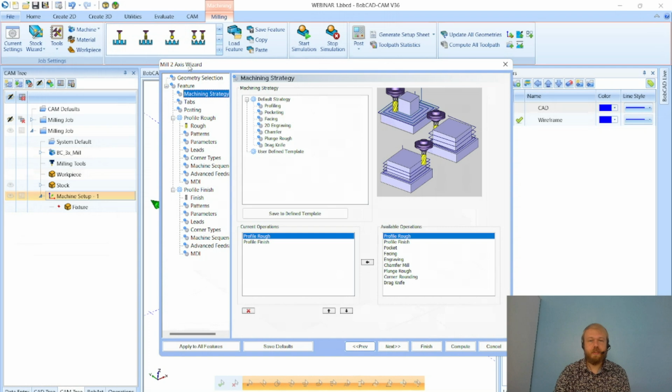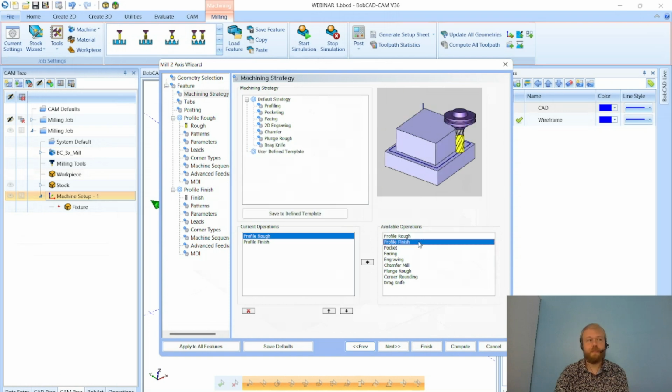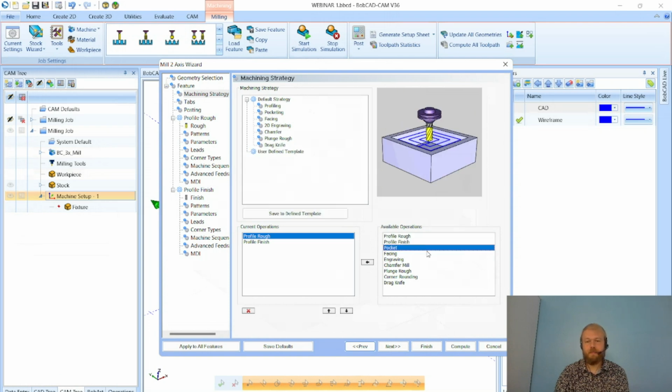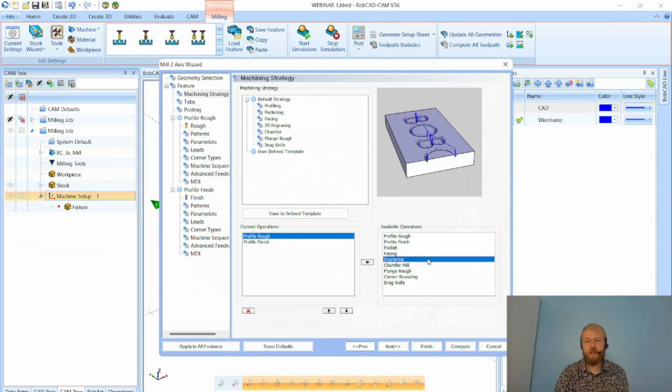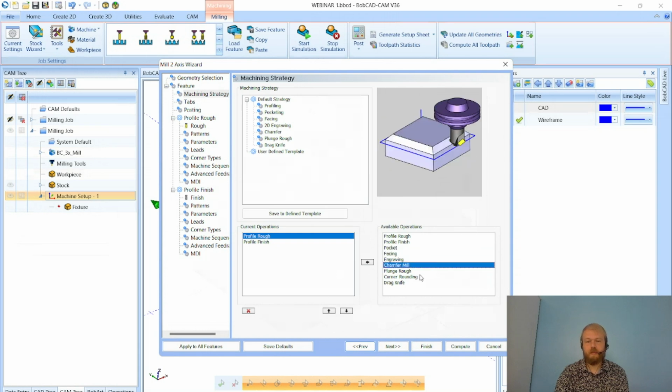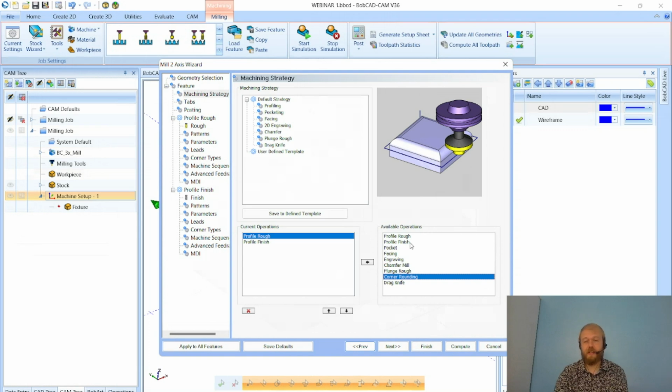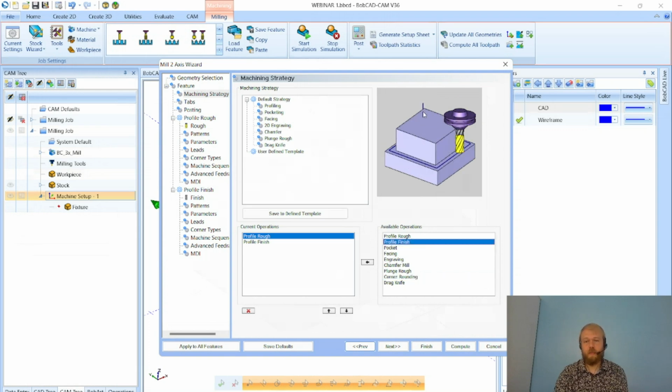So in Mill 2 axis, this is considered 2.5-axis machining. With our available operations here on the right, we have our profile roughing and our profile finish operation, pocketing, facing, engraving, chamfer mill, corner rounding, all of the basic milling operations here. It's considered 2.5-axis machining because this is where the tool will come down in Z, it'll move around in X and Y, and then it will go back up in Z. So it's not going to be moving all 3 axes simultaneously.